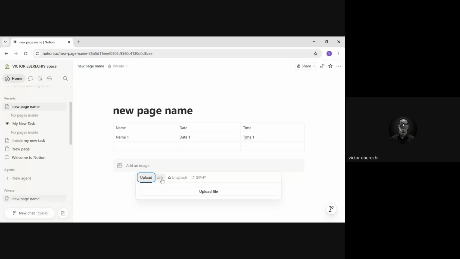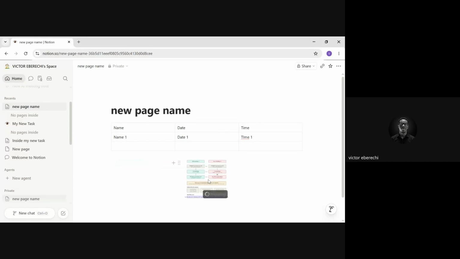So you click on upload file, and upload the file to connect to your page. Let's see, do I have any image? Okay, let me open this. So yeah, I have this image here. This is how you can upload files on your Notion if you're trying to do that. So you can add image here.